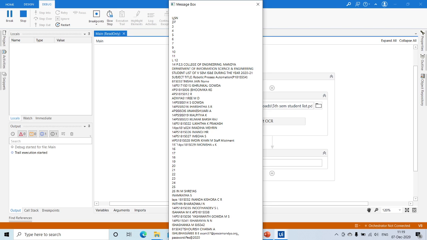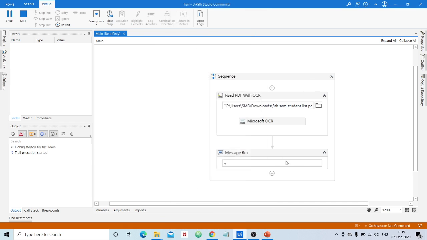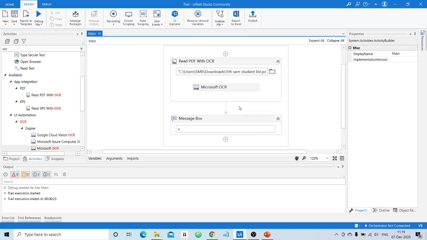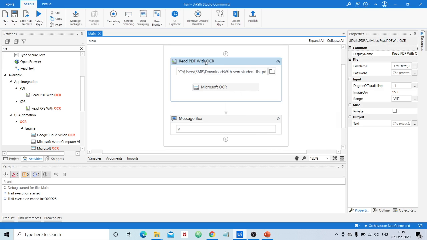Can you see here? It has extracted some content like PS College of Engineering and USN and names of the students. But obviously the result will vary. So if you find that this result is not accurate, then you can change to a different OCR engine and see whether you get a proper result or not. Clear? Okay, this is another interesting activity called read PDF with OCR, and you use it when the PDF file has an image as the content, clear? Then you can go for this activity.